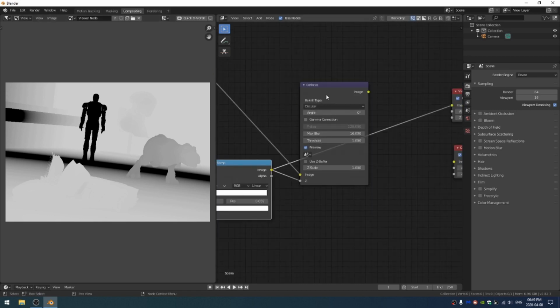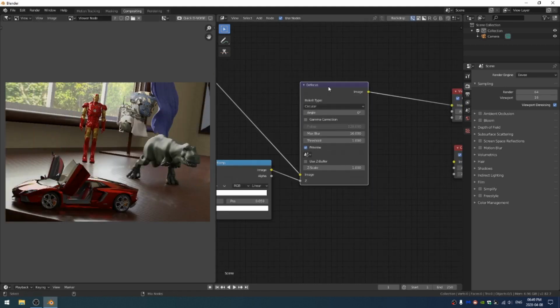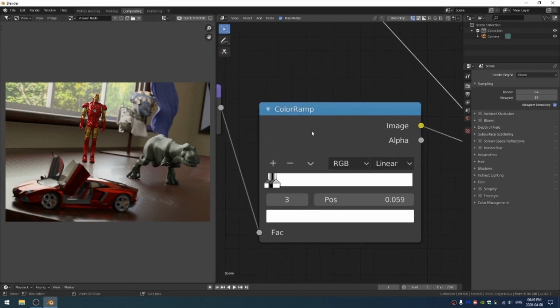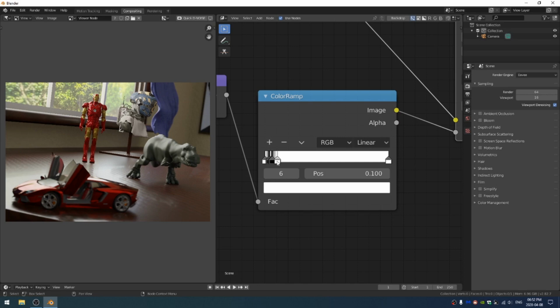And to see that, I can just control shift click on the defocus node and then take the Z scale up to something like 20. And there you go. I have the Iron Man in focus. I have the car, the dinosaur, and the robot head out of focus. And the great thing about this method is if you want to animate these points, you can.